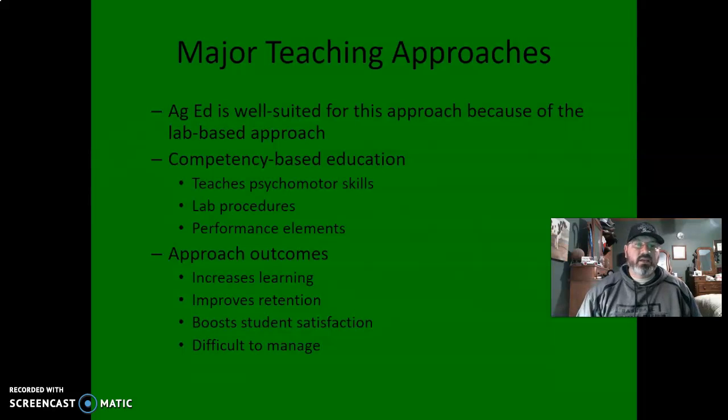We can also think of this as competency-based education, where we're trying to teach psychomotor skills, for example, like the ability to do certain things, build a shed for the yard amongst a group of students in your shop class. Maybe following lab procedures specifically, when we're talking about a dissection, maybe certain performance elements. So competency-based education comes into this personalized approach.